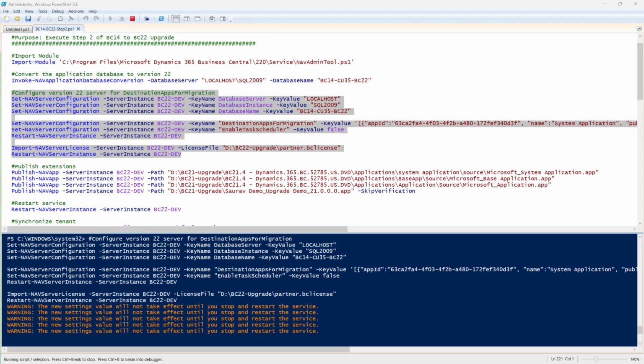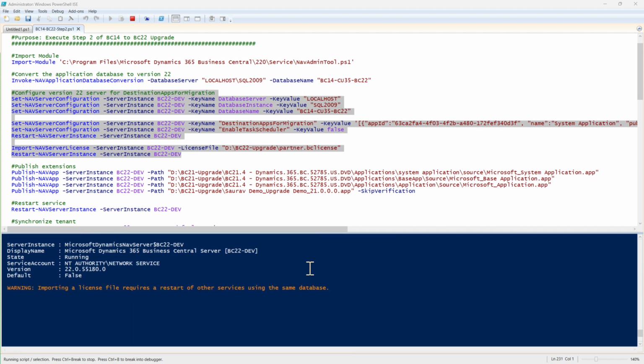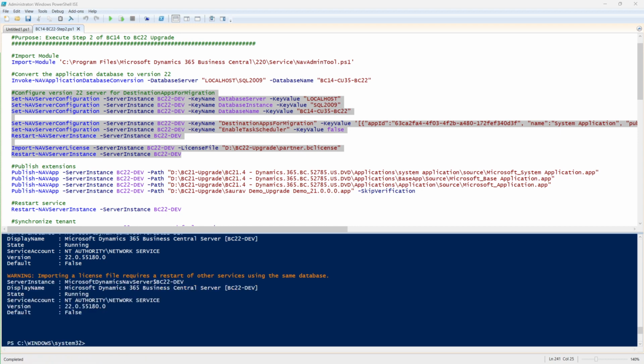Okay. And the service got restarted. Now we'll try to import the license, and then after importing the license it will also have to restart the service tier. Okay, so the service got restarted. Now we're good with the basic step of setting up services, and now we'll proceed with the other basic steps that we have. So let's see what those are.